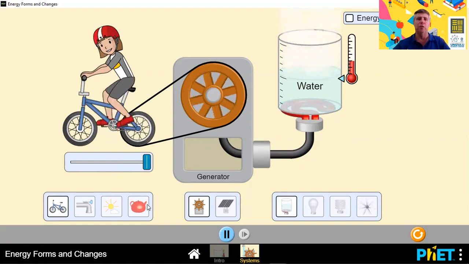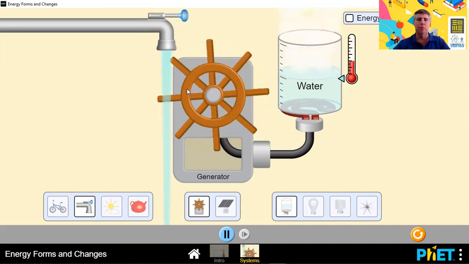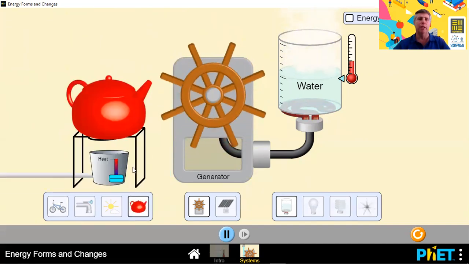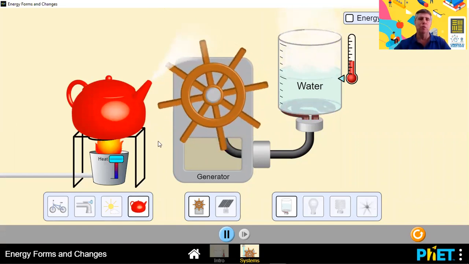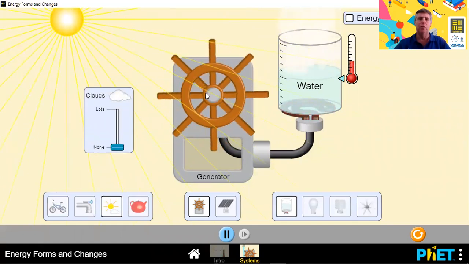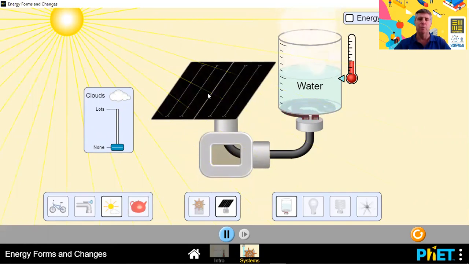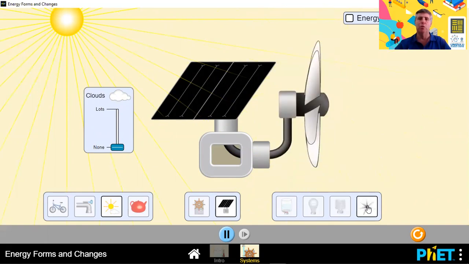Now, it's very easy to change these. We can change the cyclist for a tap, and we can allow the energy of the falling water to turn the generator. Or we can change it for a kettle, and as we heat the kettle, the steam that's created, that thermal energy, will also turn the generator. Similarly, we might want to try a different sort of generator. If we have light energy from the sun, that's not going to turn this generator physically, but if it shines on a solar panel, it can create electrical energy. And then we can use this to heat water, to light a conventional light bulb, to light a low energy light bulb, or to turn a fan. So play around with this.